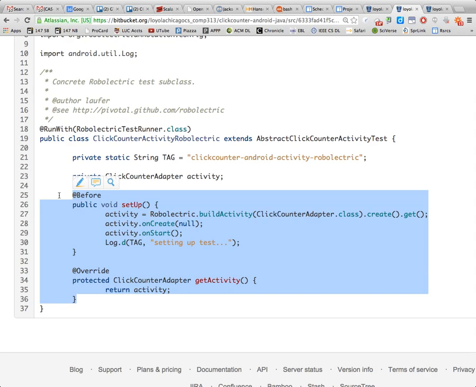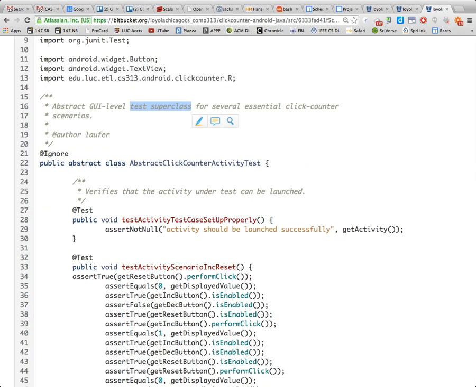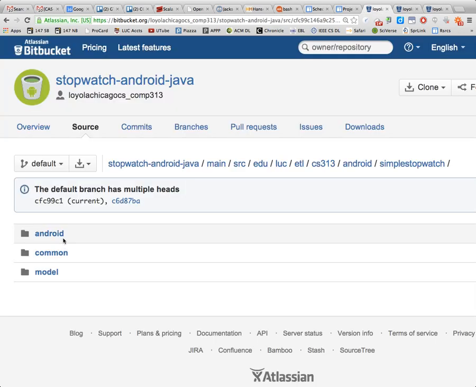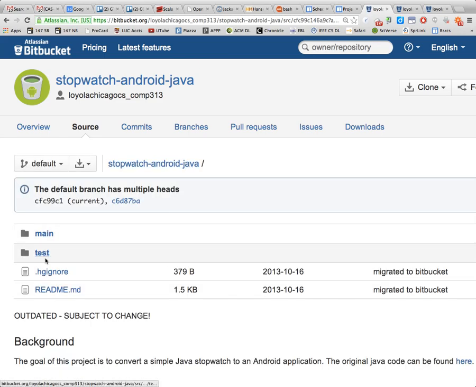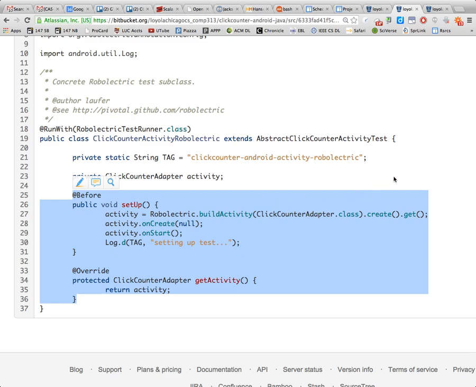Okay, and so this is one concrete test subclass, and then the other one was really the wrong example. The other one was, let's see.